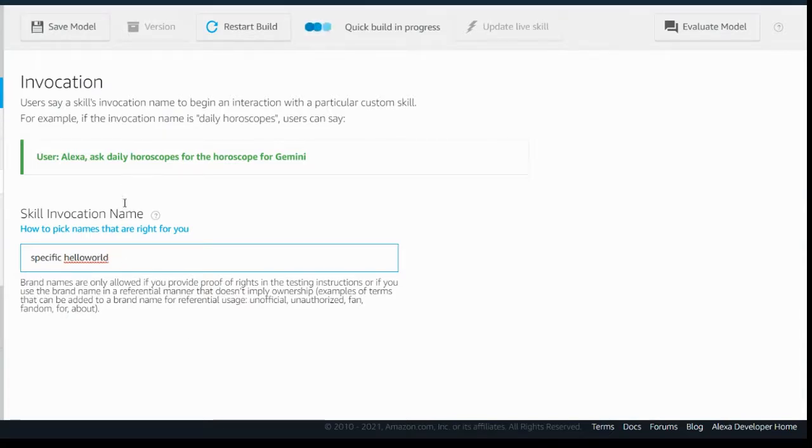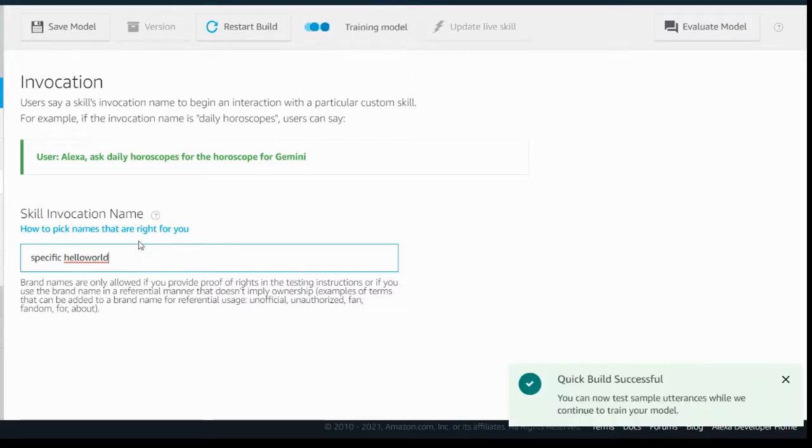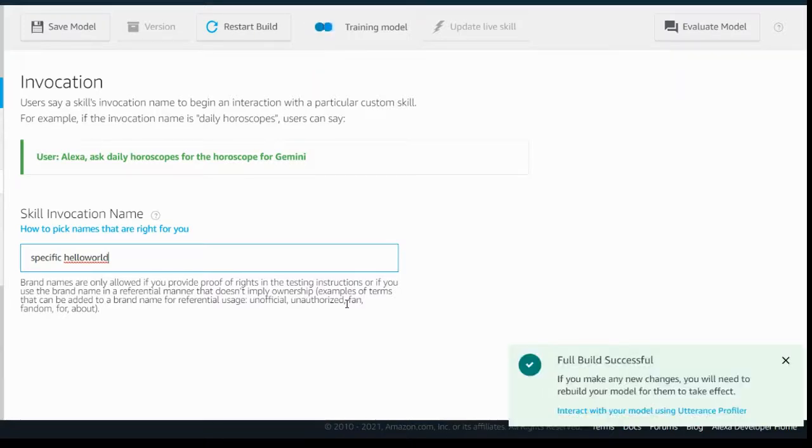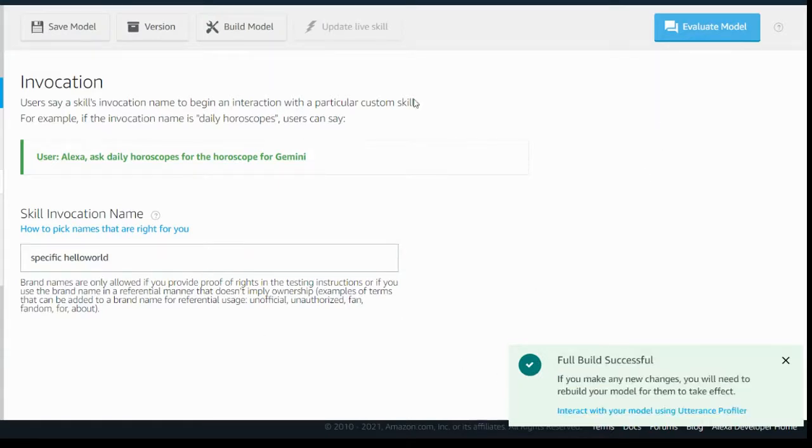Basically, when you publish your skill, you can get it on the Alexa App Store, but we still want to make ours specific. If you have a lot of skills you've activated, you still want to make it specific so you can ask for a specific thing. Because if you just randomly ask hello world, it's going to ask, okay, which skill do I get that from? So it says full build successful. That's great.